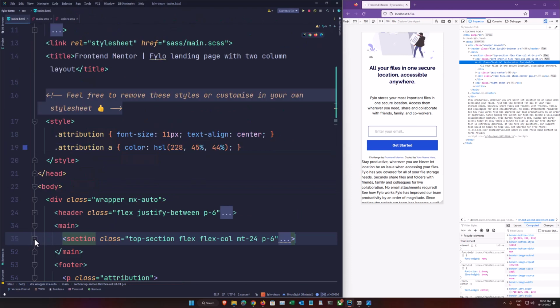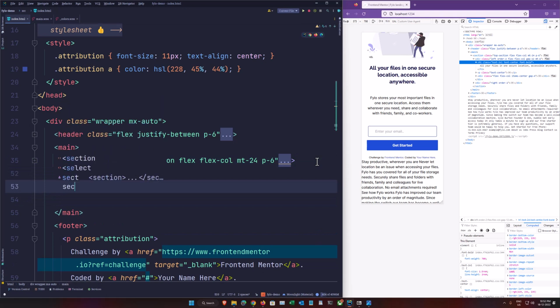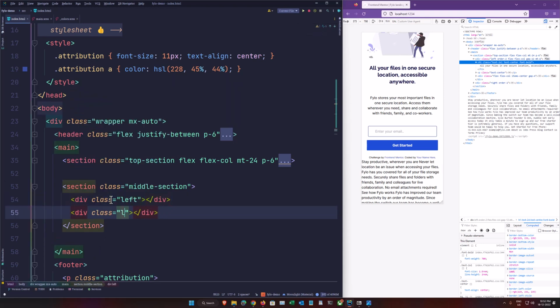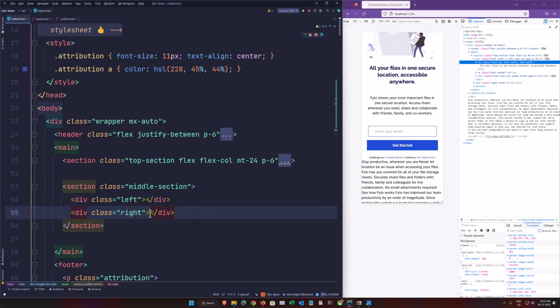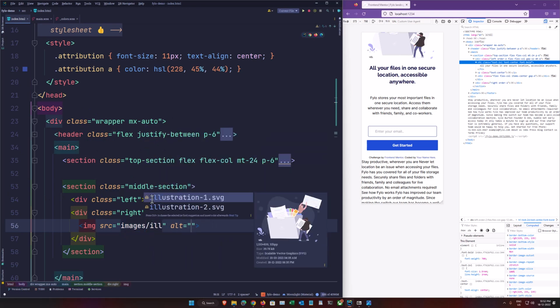So I'll minimize this section. Now we have the second section. I'll name it middle section. You can name it whatever you want, and inside this section again I'll have a left and a right div. Inside my right, let's say, again I'll have only the image, illustration 2.